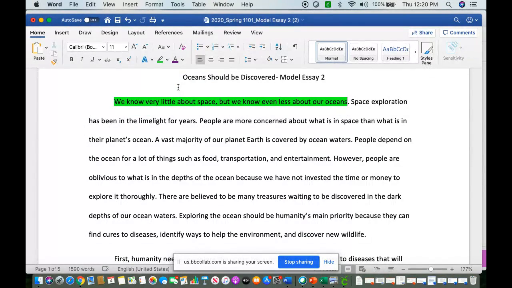Here in this model paper, we know very little about space, but we know even less about our oceans. And so that hook is there to get you thinking, ooh, we always think about space being this vast unknown area. I've never really thought about the fact that the ocean we know even less of, and I swim in that. So here's our hook. Hopefully, it gets you thinking, ooh, maybe I don't know that much. And it starts to introduce your topic. We're going to be talking about the ocean in this paper.